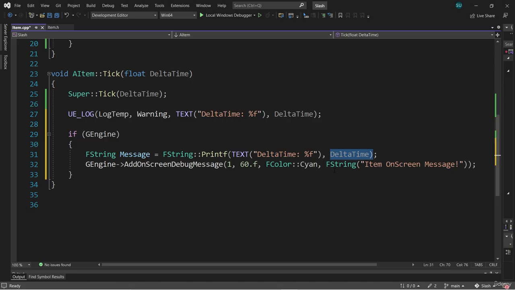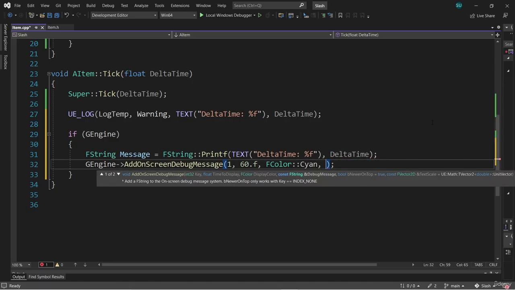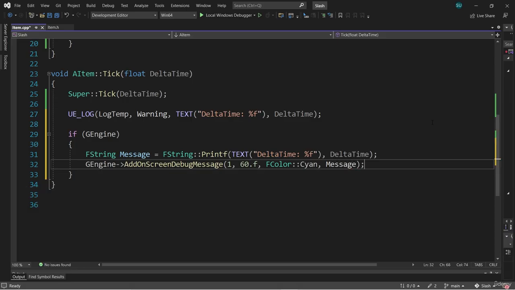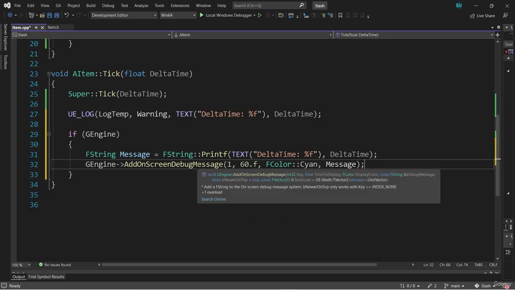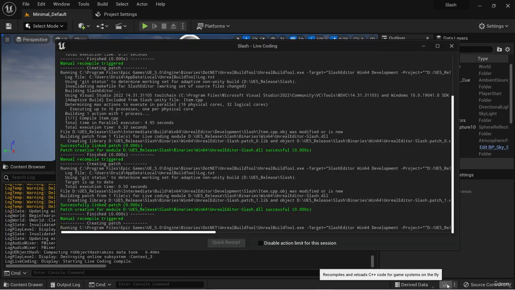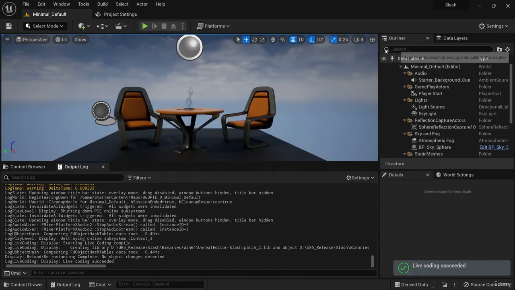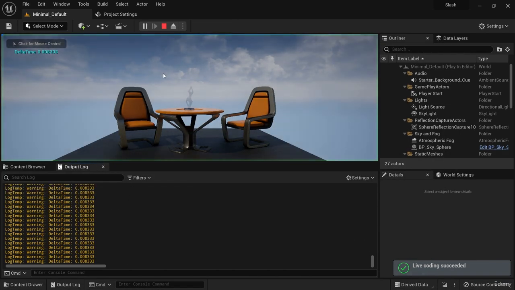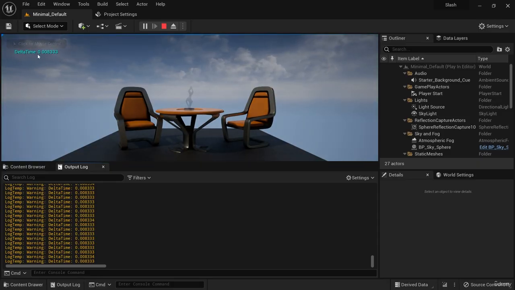So instead of simply passing in a temporary FString here, we can actually pass in the message variable, as add on-screen debug message does take an FString for this input parameter. So I'd like to see how this works. So I'm going to hit save and come back to the editor and hot reload. And with hot reloading completed, I can press play. And here's our message. It says delta time, and it's updating every single frame, as we can see that last digit flickering between 3 and 4 in my case.